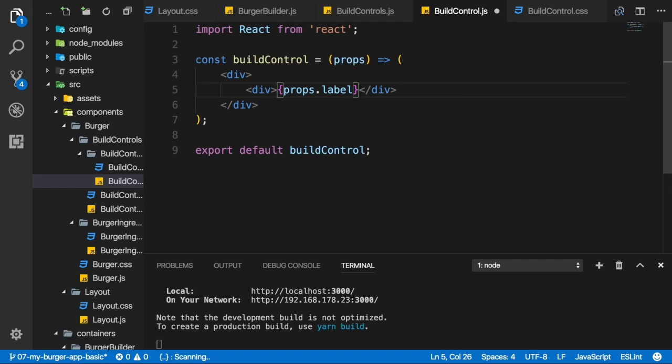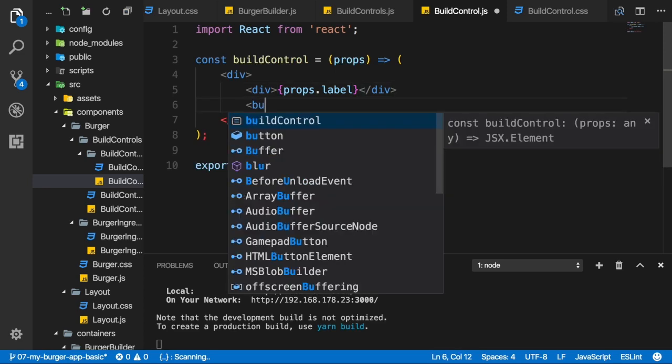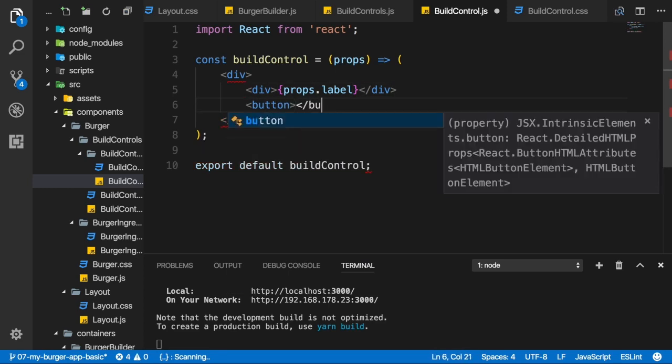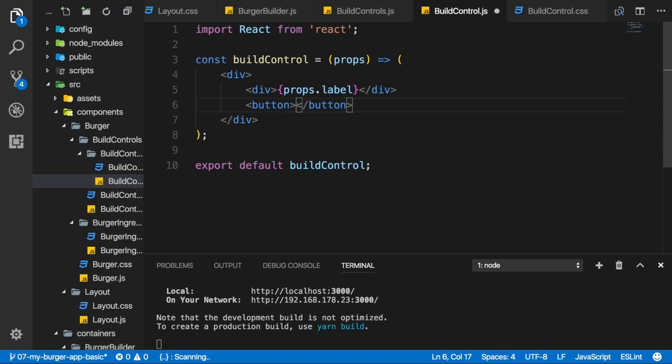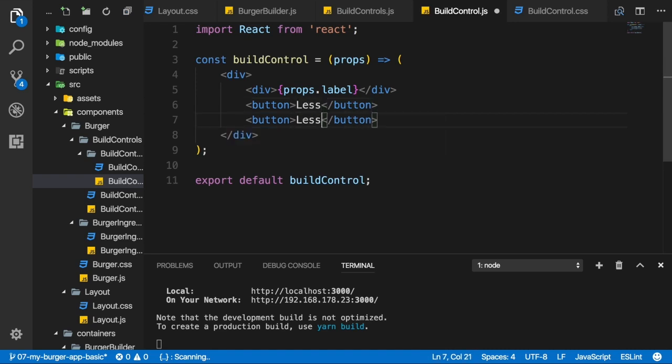You can of course choose any name you want. Could name it ingredient label, whatever you need. Next to it, there will be 2 buttons. The first button is of course there for removing an ingredient, less, and then I'll duplicate it to also have a more button. Now I have 2 buttons which allow me to remove and add ingredients.